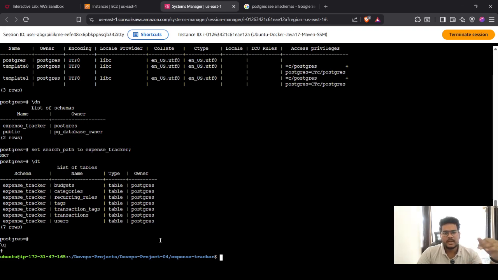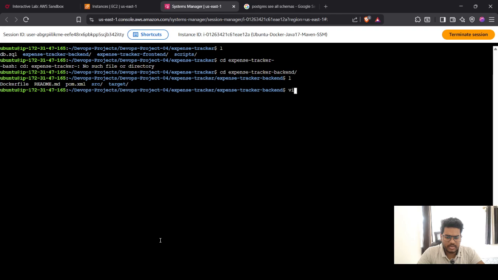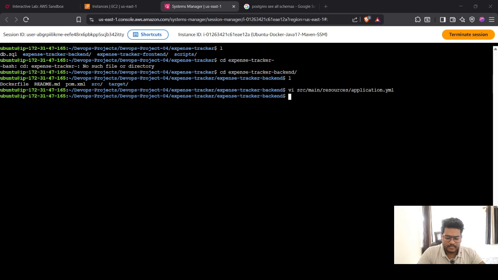Okay, now it's time to set up your backend. For the backend, one file you need to make sure is correct. I'm using one application property file. It's a Spring Boot application, so there will be an application properties or yaml file. In that you define your jdbc url. Here you will see I have defined etdbcont, same as the container name, so that our db can communicate to the backend, and backend can communicate to the database.